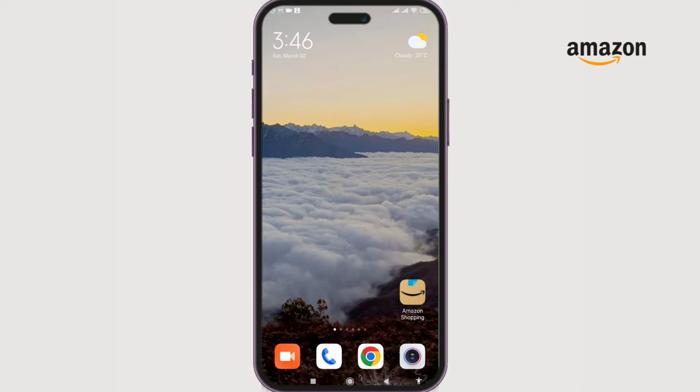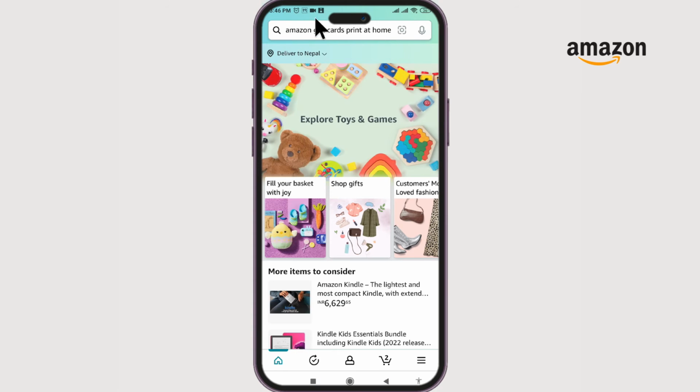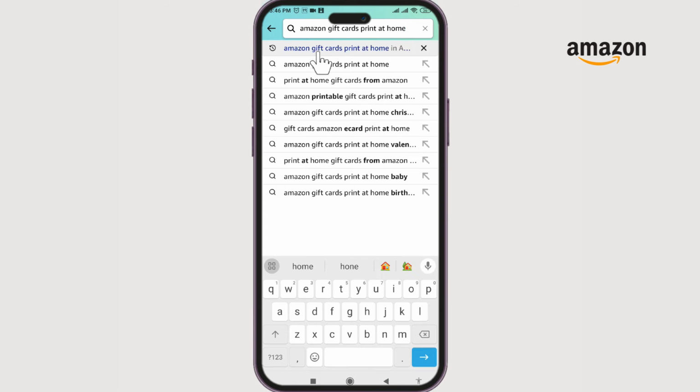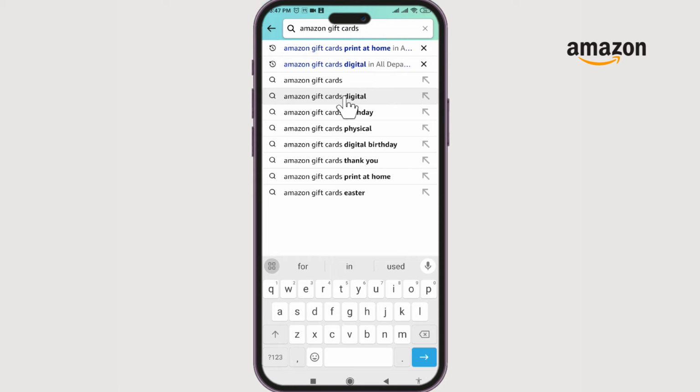Alright, let's get started. The first step is launching your Amazon app in your phone. Alright, launch it. Now at the top there is a search bar. In there you can either write Amazon gift cards print at home or Amazon gift cards digital. If you want to get the physical copy of your gift card, you need to choose Amazon gift cards physical. If you want to send digitally to someone, this is what we need to select.